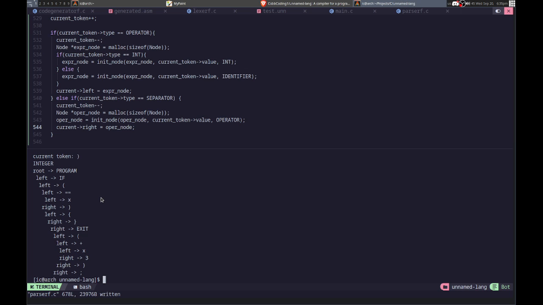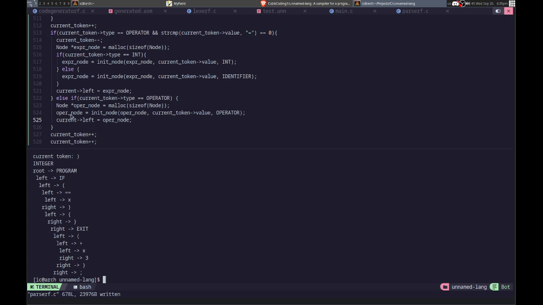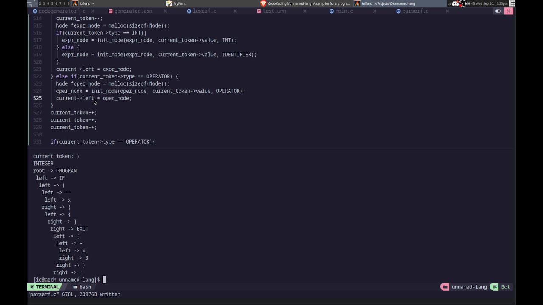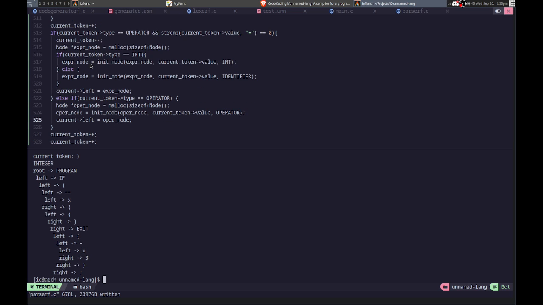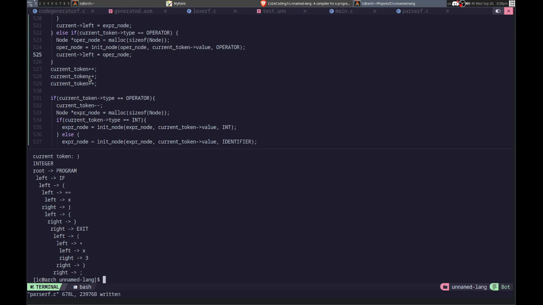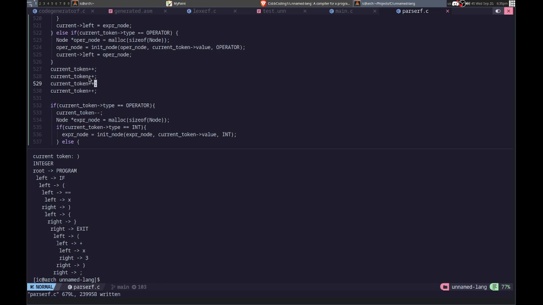Okay, so not exact. Let's see. So we are here, and we are at the operator node. So that is me. Oh shoot! Actually, we're here. So we're at the expression node. Then we go to the next one, but then we have to handle the equals as well. Equals. I think we might need one more of those because of the double equal.